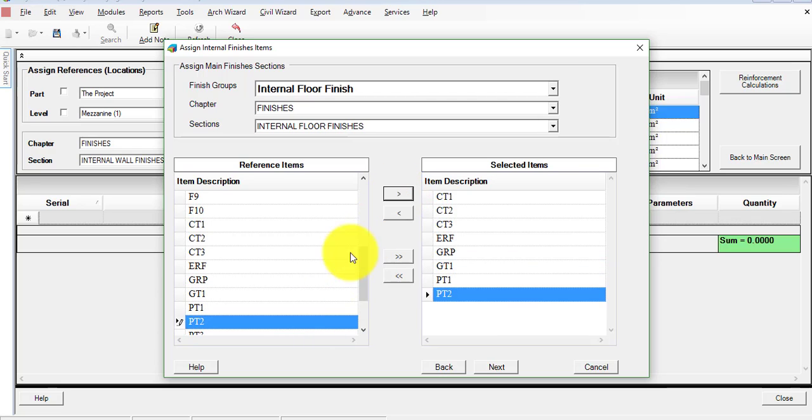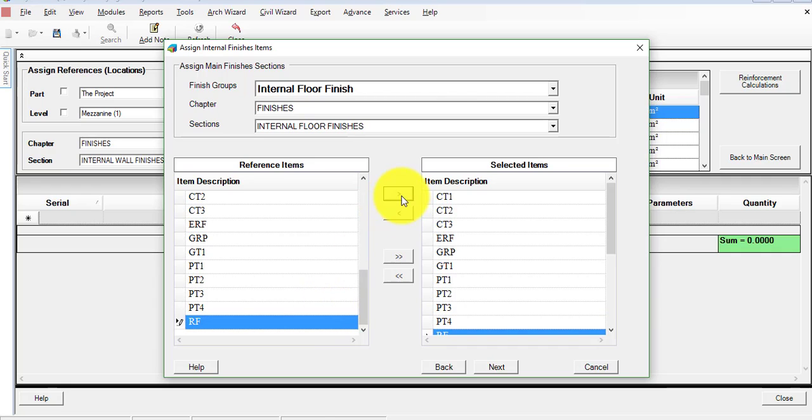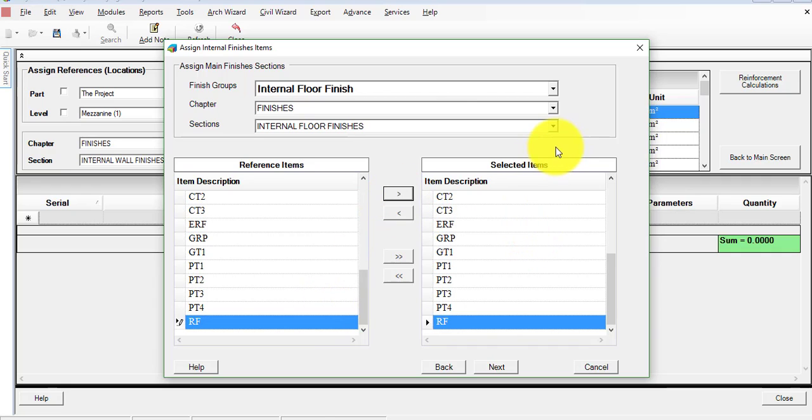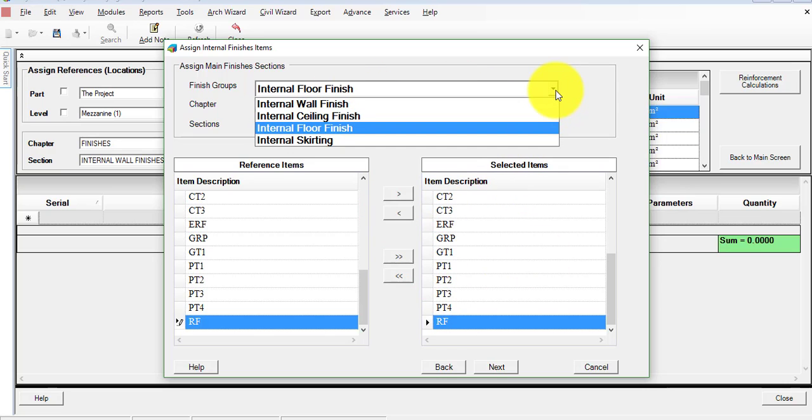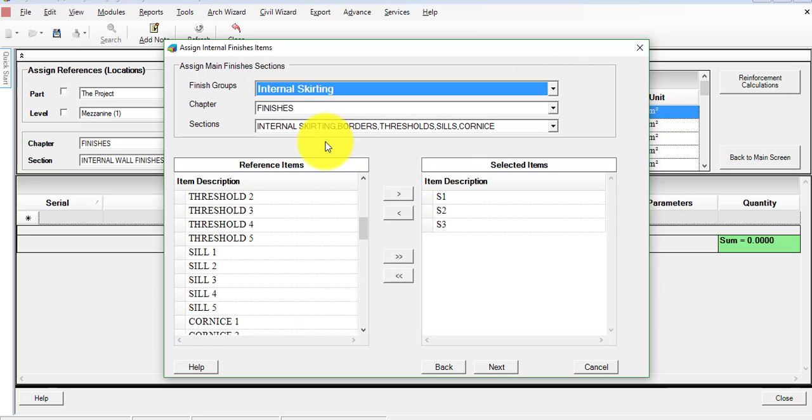So this needs to be done one by one until you're done and you move on to the final finish, and that would be the skirting. So these are the final selected items towards floor finish. Please select on the arrow and do internal skirting.